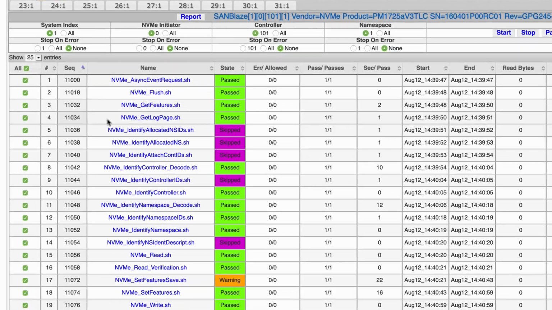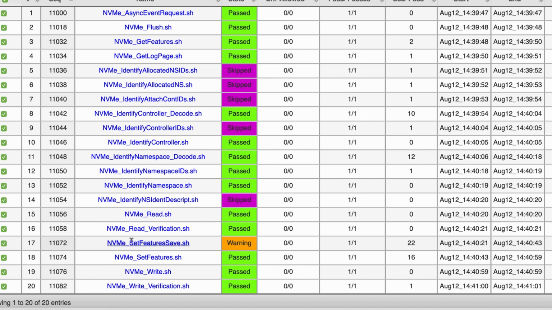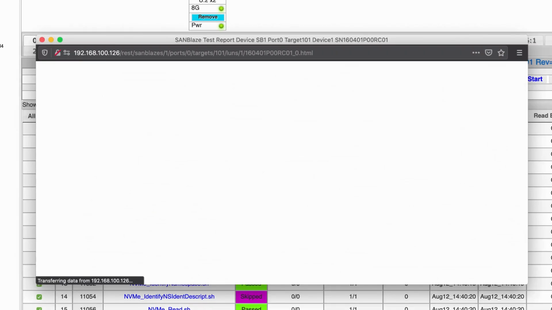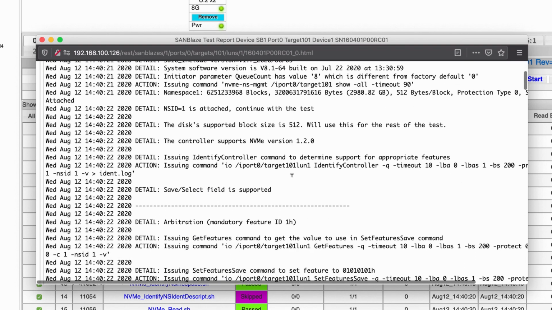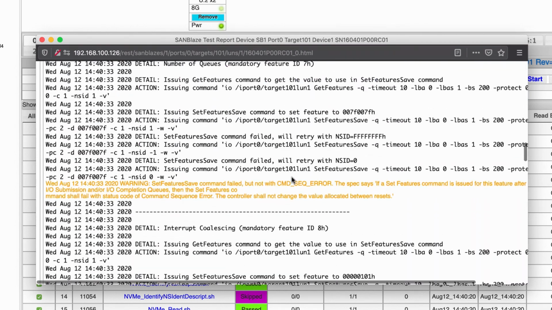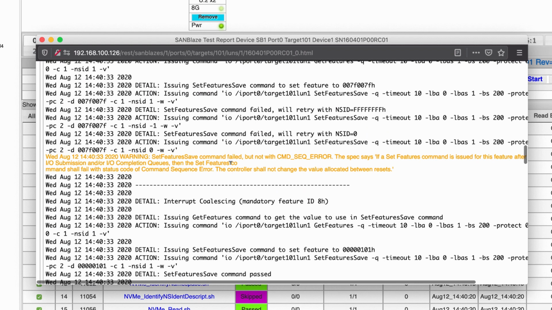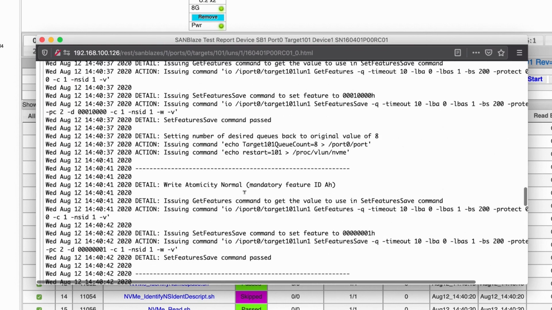If you want just a particular test, you can just click on the link, and it pops up just a report for that one particular test. So this one ended in warning. If we go down, you'll see the information here, and it has a quote from the spec about what the expected behavior was, and why the command failed or whatnot.